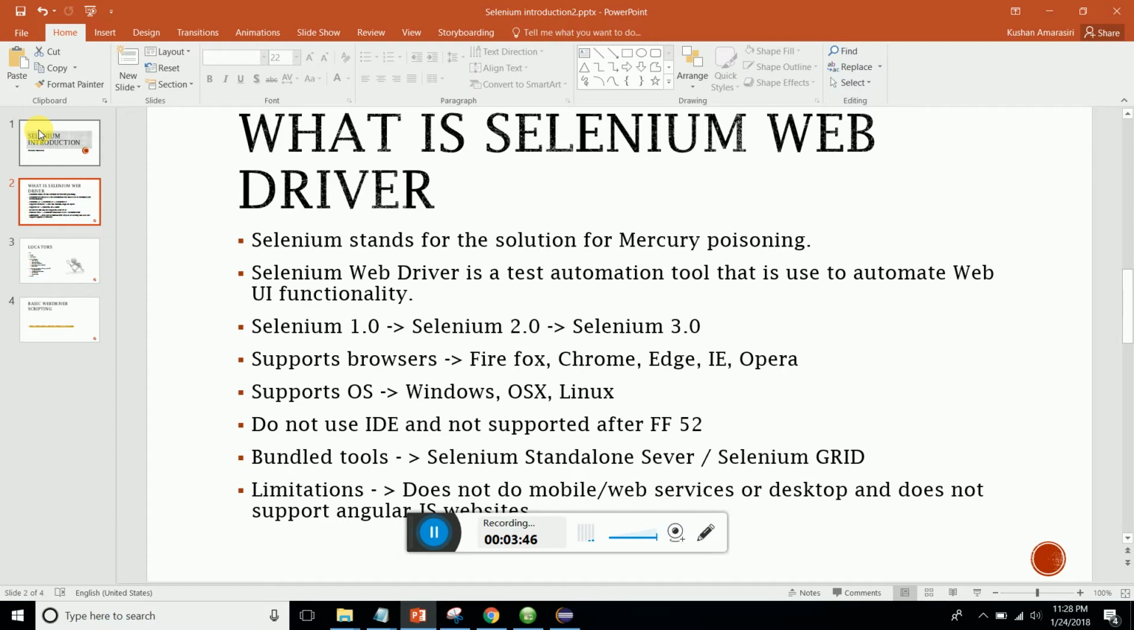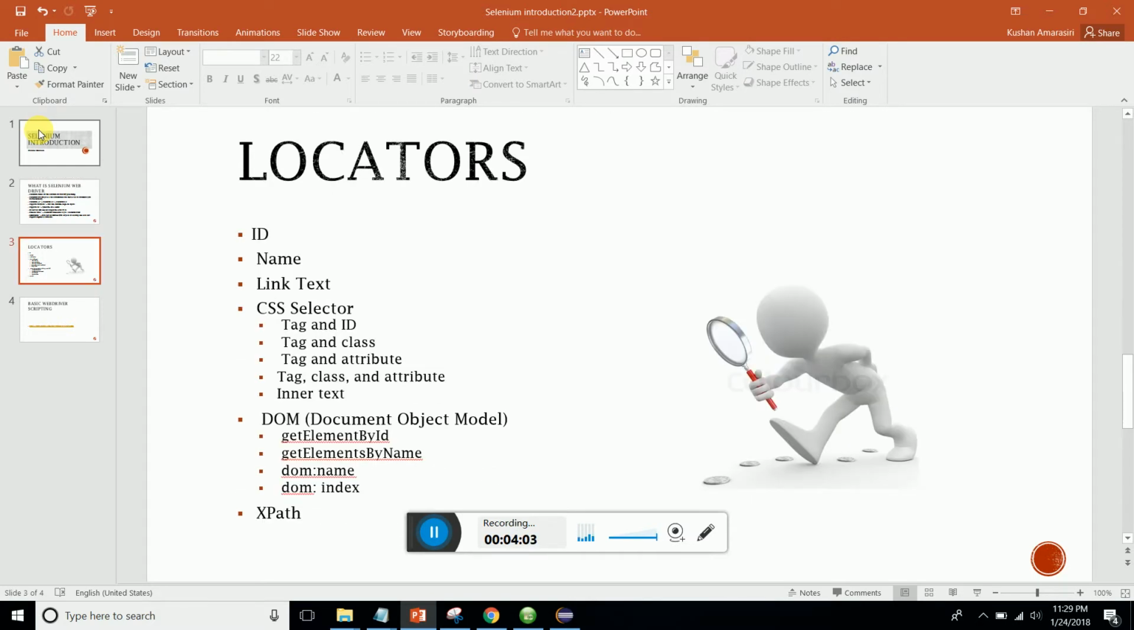Selenium is also bundled with fabulous tools like Selenium Grid, which allows us to execute scripts in parallel on multiple nodes, and also Selenium standalone server, which is needed by some of the tools like Protractor and Nightwatch. So let's move on to the locators.